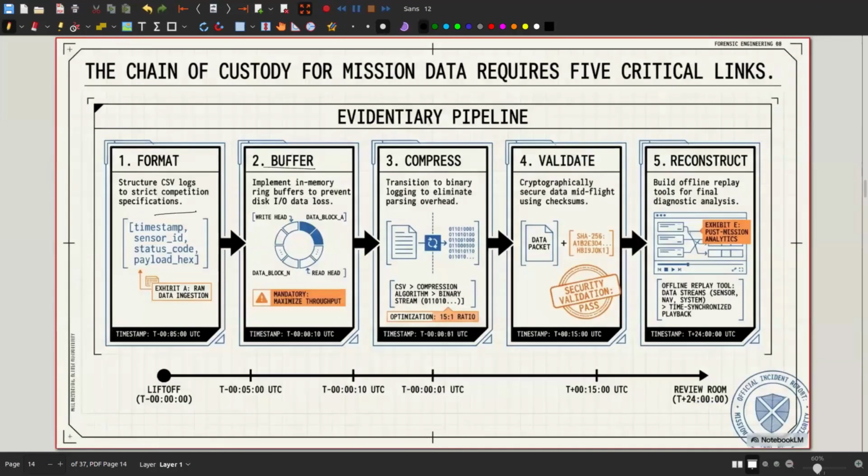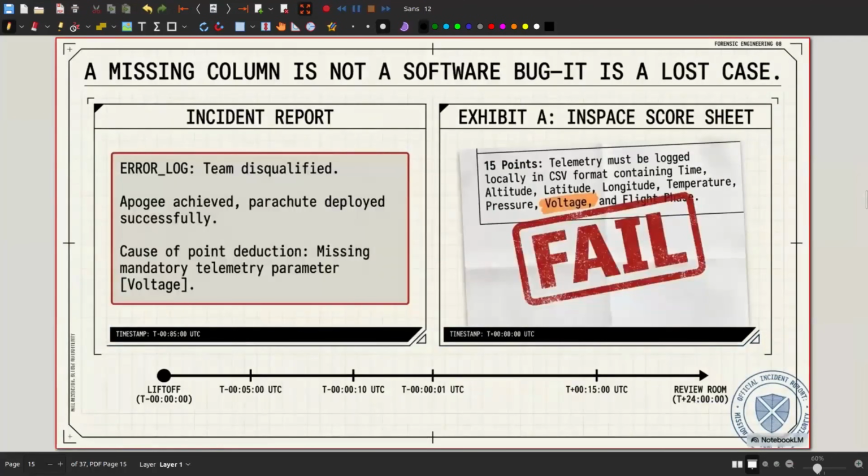Format, buffer, compress, validate, deconstruct. These are the steps. You can read them by yourself. You'll understand. I have explained these things already.